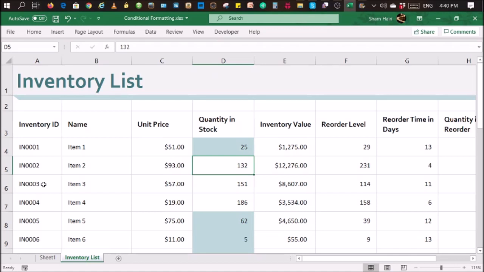Today I'm going to talk about changing conditional formatting. Now, if you don't know what conditional formatting is, you can view the video on conditional formatting in MS Excel. I'm going to leave a link in the description section of this video, so you can click on that and view the video on conditional formatting.